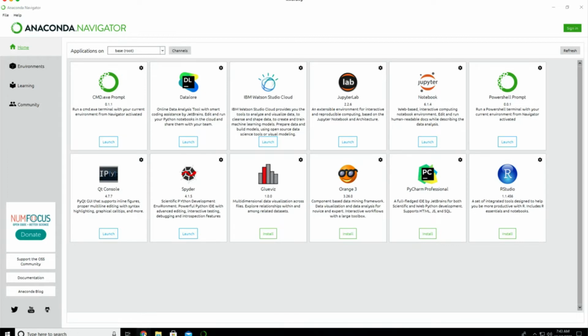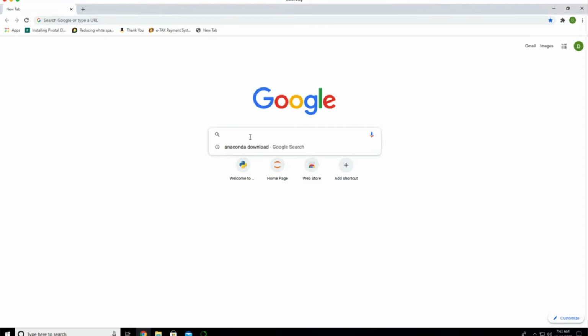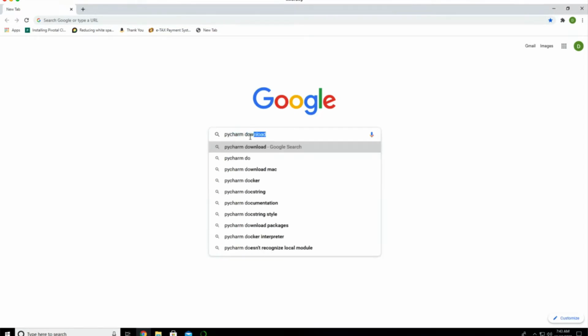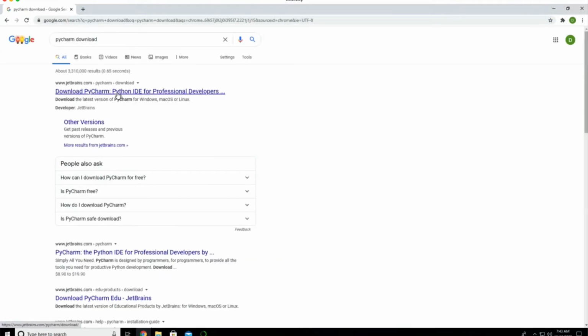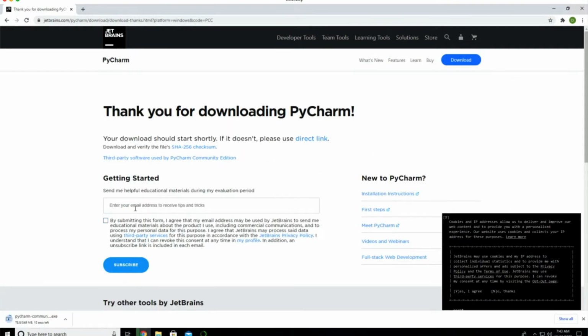So you can open the browser. In the address bar or the Google search bar, you can search for PyCharm download. It will take you to the JetBrains URL. JetBrains is the company which has built PyCharm as an IDE. You can see Professional as well as Community. You can click on Community, and then if you want, you can subscribe to their newsletter, or you can ignore.